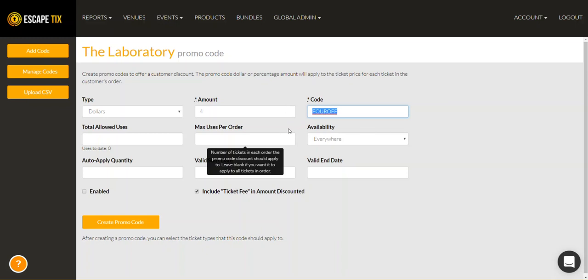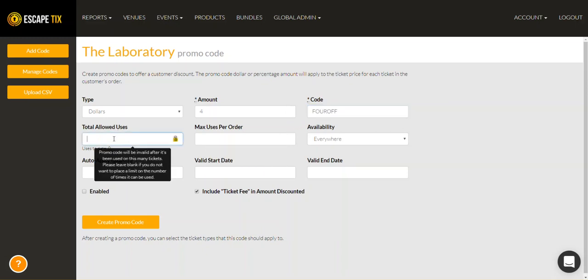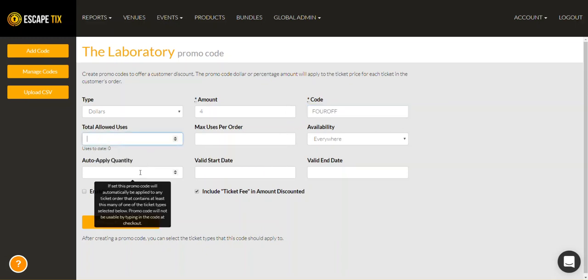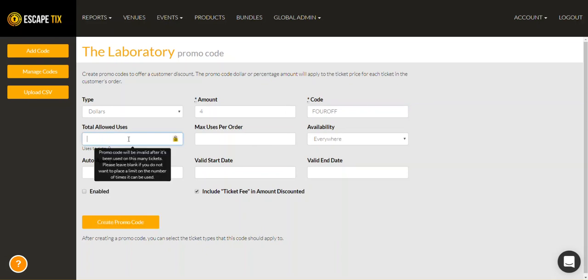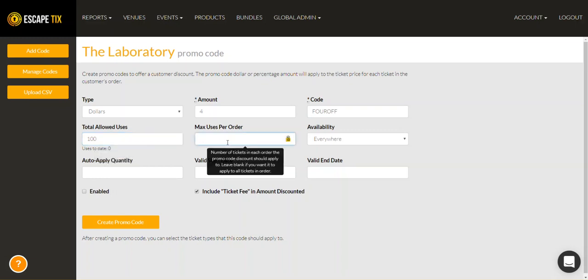Total allowed uses. We can limit this. So it could only be used once, or if we leave it blank, it's unlimited. Sometimes we'll want to do something like say, hey, this can be used up to 100 times, but only on one ticket per order. So I'll say the max uses per order is 1. Otherwise, if they made one order for 100 tickets, they'd get all the uses of it. And that might not be how you intend it.